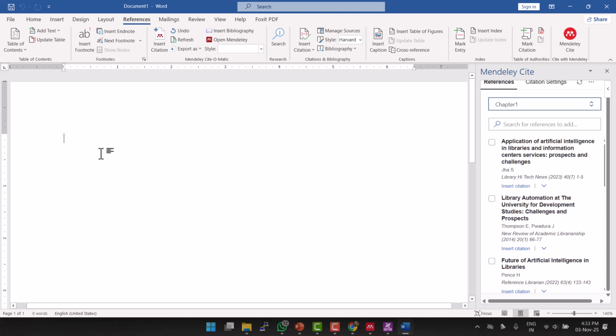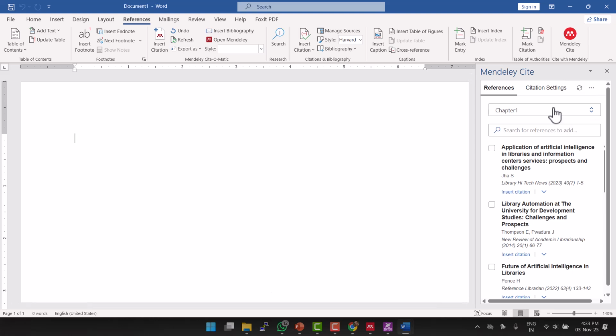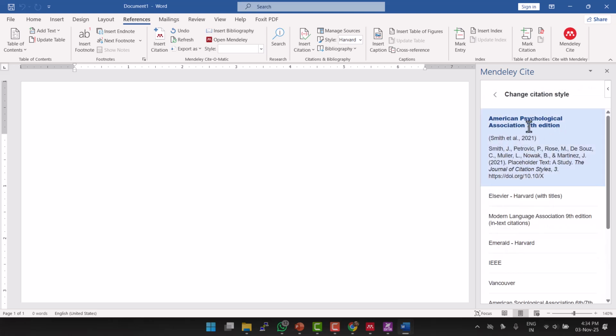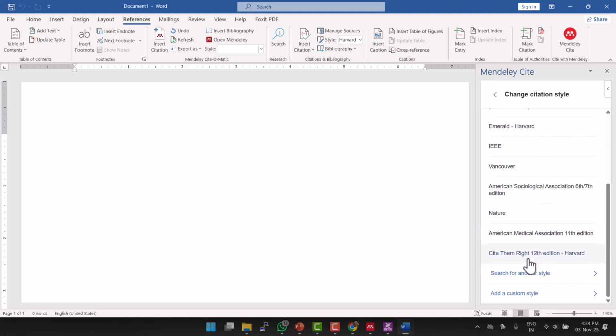If you want to add a citation, there are two ways of adding a citation. First, you can add an author-focused citation, or you can create an information-focused citation. Before that, you have to choose the citation style. For that, there is an option called Citation Settings. You just click Citation Settings, then you can choose your citation style. Here I am using American Psychological Association 7th edition style, APA 7th edition, but if you want, you can choose some other style. If you don't have it, you can search for another style and add it. That is also possible.